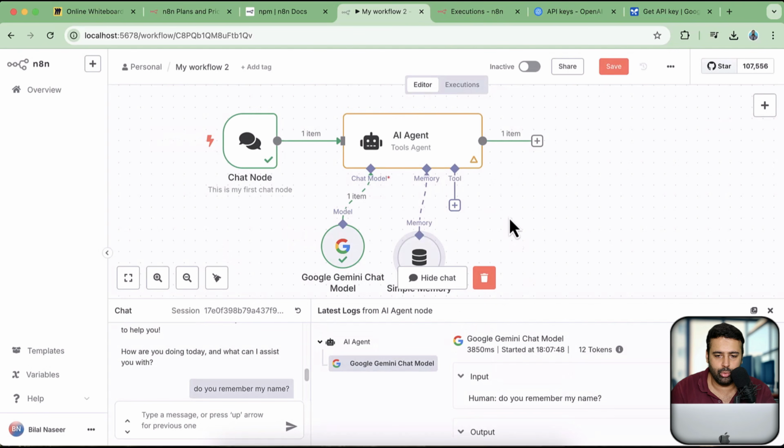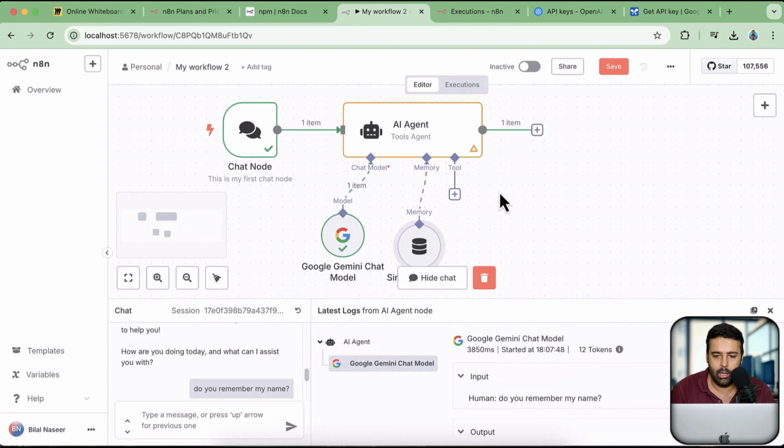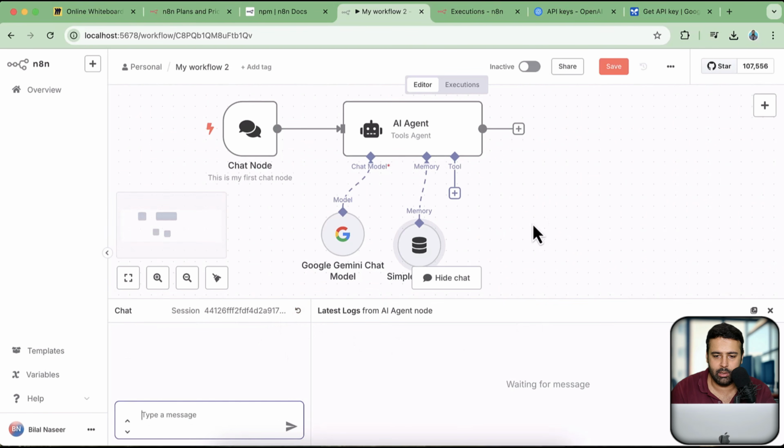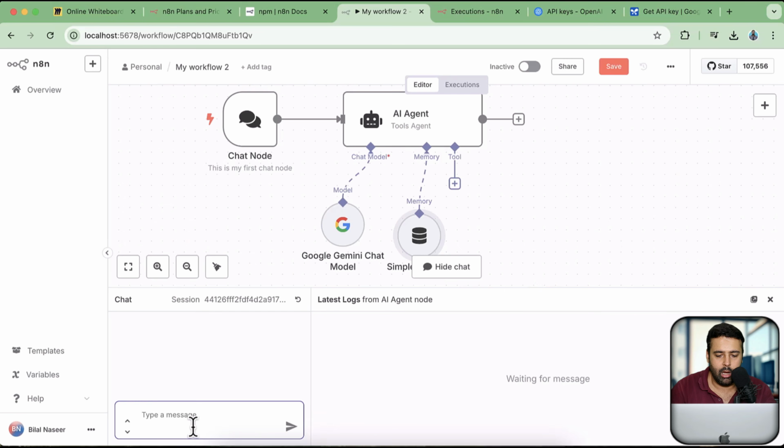Okay, now let's do one thing. Let's test it again. After adding the memory, I am going to remove the chat history here by clicking on this delete button and this refresh button sign here. And I'm going to test it again. Hi, how are you?